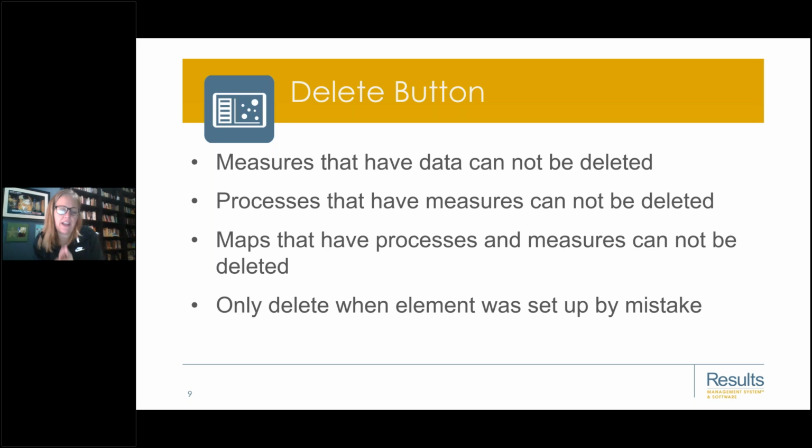So think about it this way. If an object has subordinate data to it, you have to delete the subordinate data. If a measure has data, you have to delete the data before you can delete the measure. If your processes have measures, you need to delete the measures before you can delete the processes. And if a map has processes, measures, and I actually think even goals, those objects need to be deleted. So we're making it a little bit more labor intensive for you to delete, so that you don't do a whoops and hit delete when you didn't quite mean to.